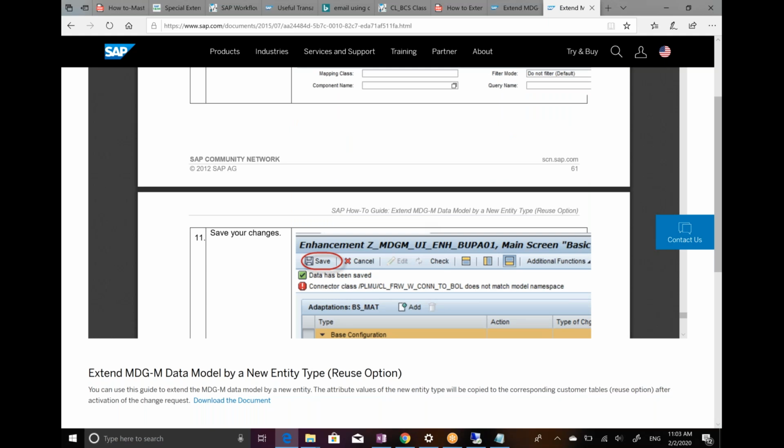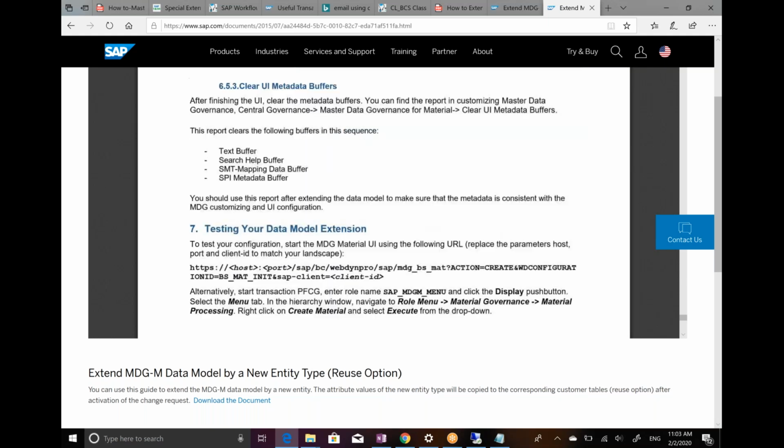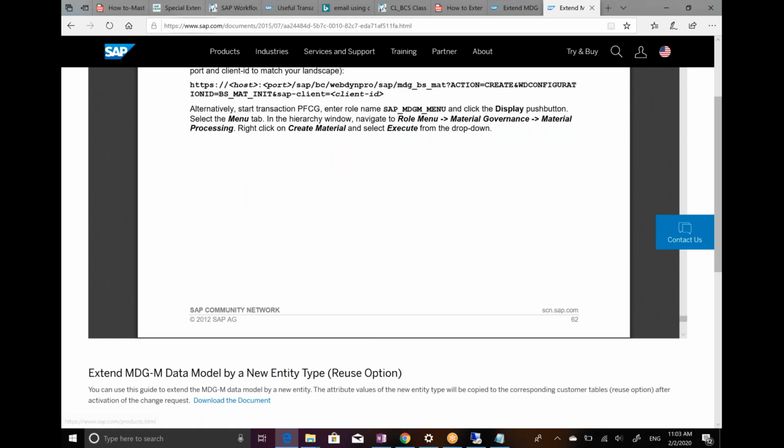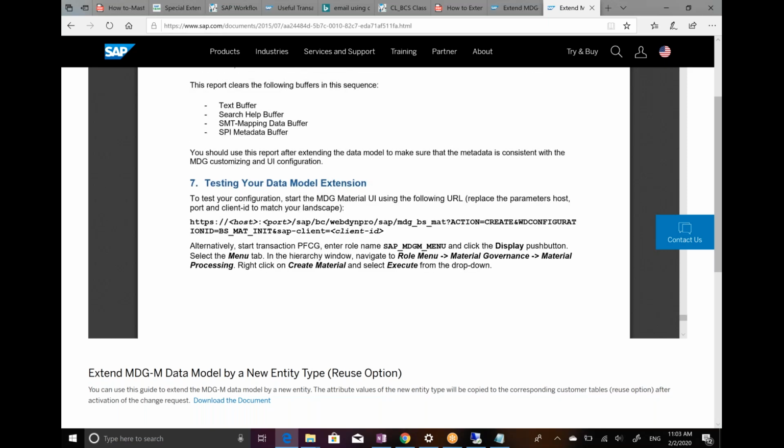Any questions on this? Any topic, any specific step you need to address more? This testing data model. Sorry? Once you are testing your data model extension, yeah, no, that's nothing. Okay, this is nothing.